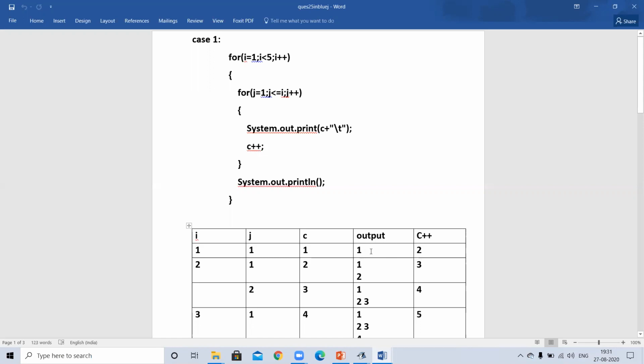First it will print the output 1, and then c will increase by 1, so it will be 2. Then the condition will be false, so it will move out of the inner loop. Then it will move to the next line, System.out.println.